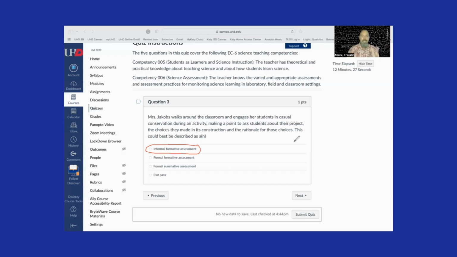And an exit pass blurs the line between a formative and a summative assessment, because even though it's taken at the end of a class period or a class meeting, it can still be an assessment for learning. If a teacher notices that a lot of students missed a particular question or have a particular misunderstanding, the next time they meet, that can be addressed. So the teacher can make a course correction.